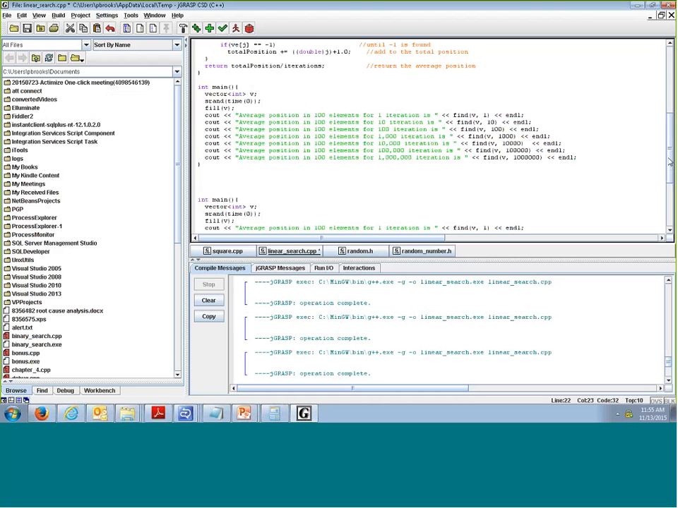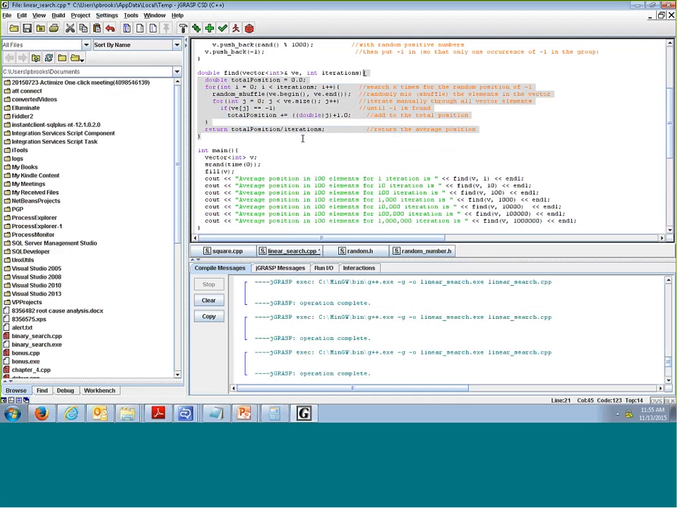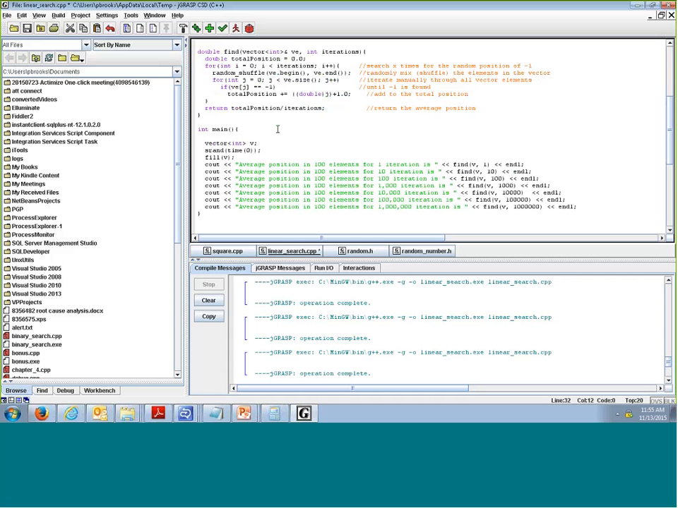So if I come in main and try to reference total position, well, main's out of scope because my total position variable lives from here to here. So if I try to do this, and if I try to reference total position in main, I'm getting, it's not even going to compile.